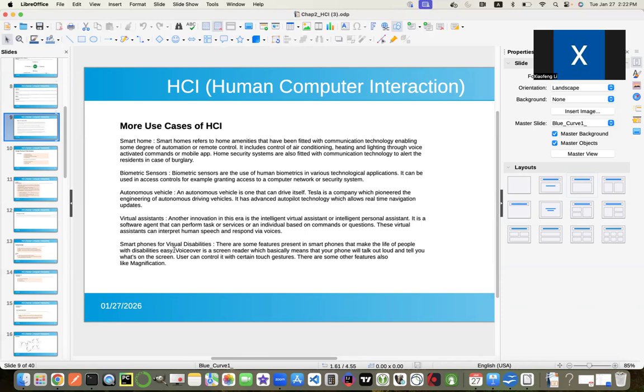Smartphones for visual disabilities, visual assistants. For instance, even when you talk to Siri, you talk to Google Voice and that type of thing. It is also HCI. And one other good application for HCI is you use your fingerprint, you use your face scan for verification. That's also HCI.